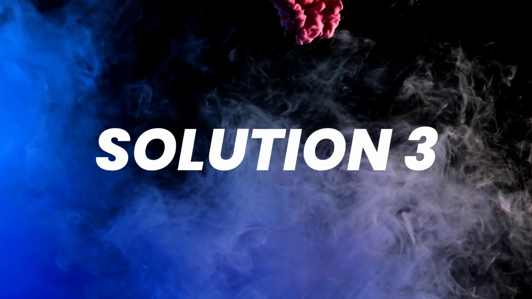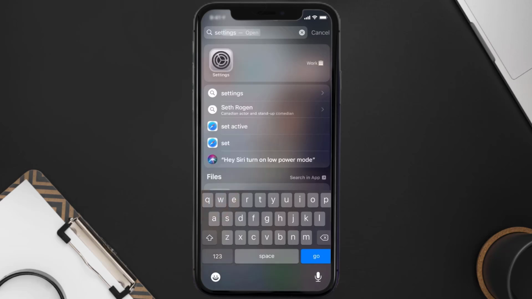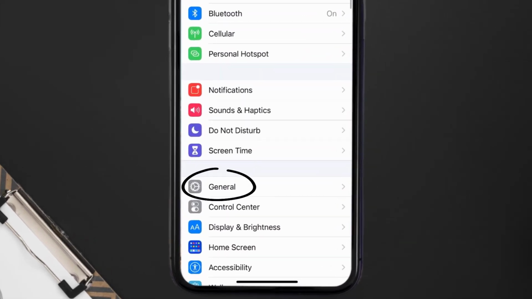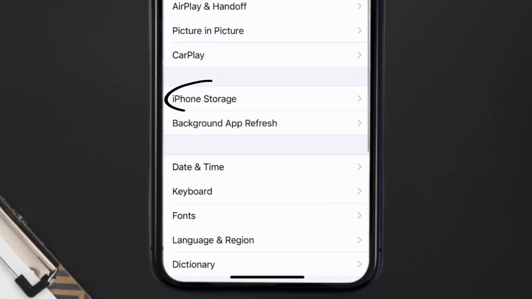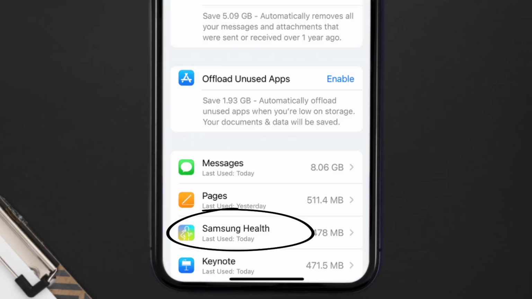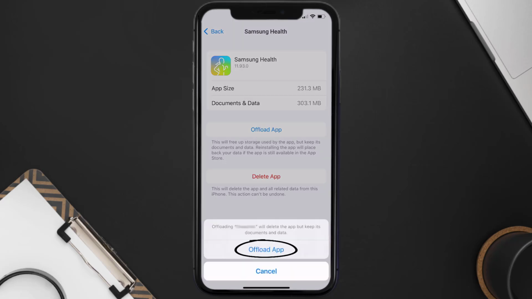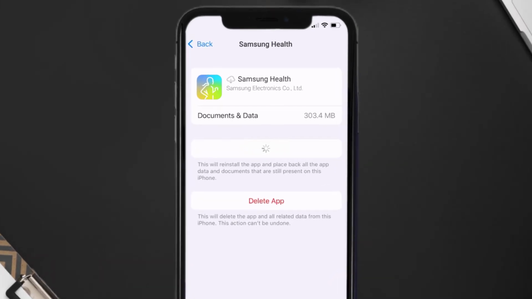But if you still encounter this issue, then you need to clear App Cache. Go to your device settings and then scroll all the way down to General and tap on it. Then tap on iPhone Storage. From here, search for the Samsung Health app and then tap on it. Once you're on this screen, you need to tap on Offload App. Tap again to confirm. It'll take a bit for processing, and then a reinstall button will show up. Simply tap on it to reinstall the app.